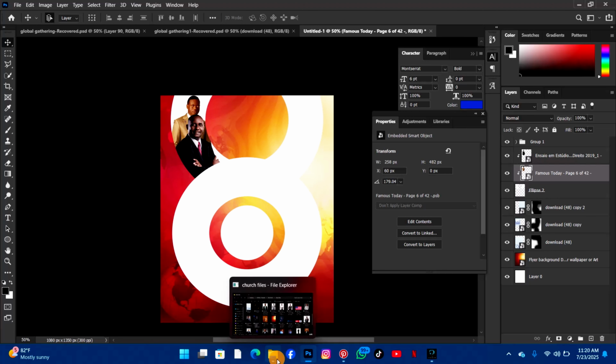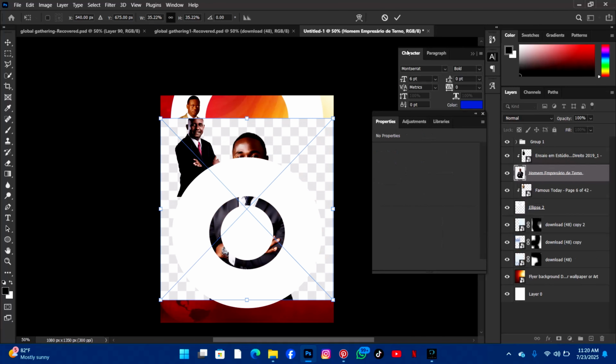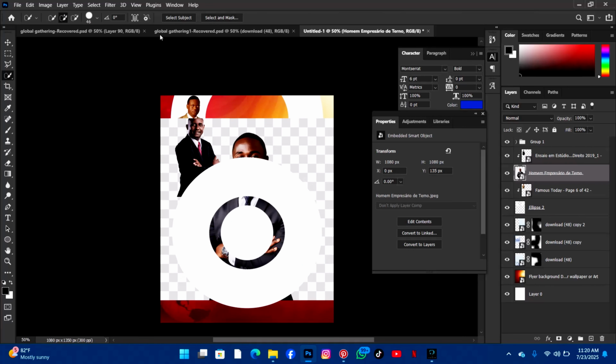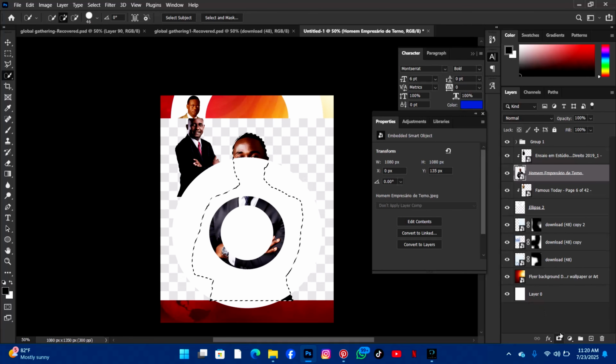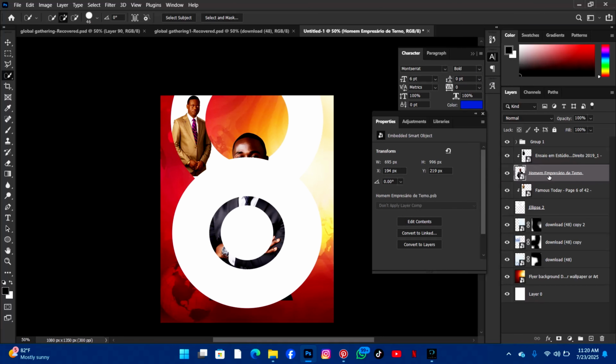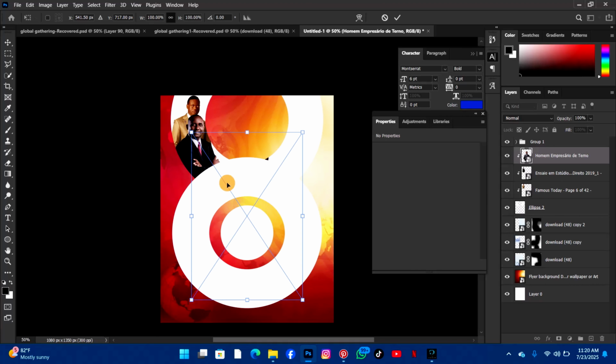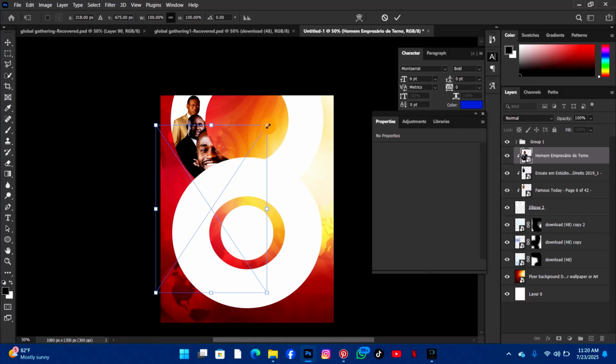So let's go again, bring another image. Let's say this one, bring it here, you select it with your quick selection tool, you go to select subject, you click on the mask icon. Now you convert to smart object, then also right click and create clipping mask again, but now we are going to move it to the top because we want it up. Now Ctrl+T and arrange it.